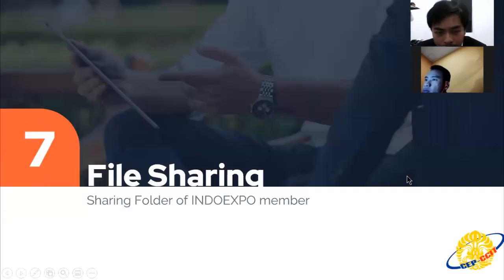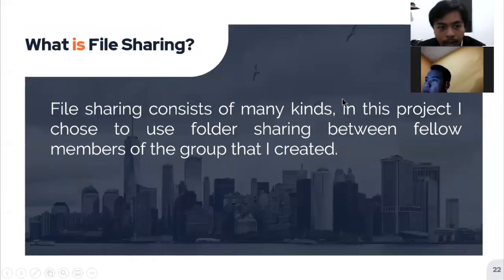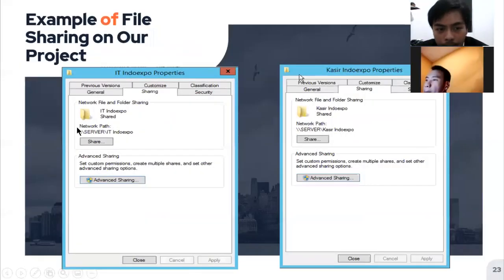Next, file sharing. What is file sharing? File sharing consists of many kinds. In this project, I chose to use folder sharing between fellow members of the group that I created. This is the sharing folder.